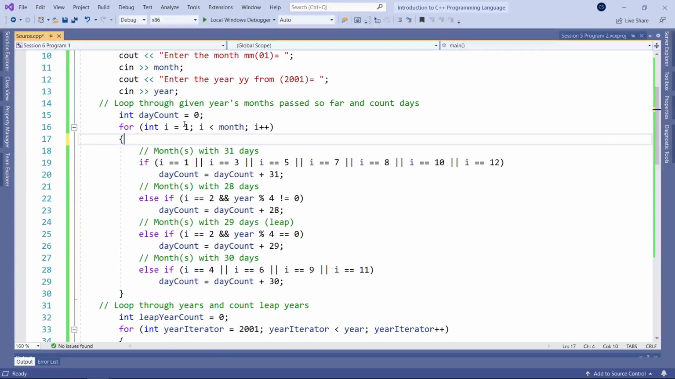You can also play around with the initialization. So if you want to set this to 15 and see how that affects the outcome of your code. If you want to change the end condition, so if you want to do month plus 1, you will see that it ends up finishing 1 month later than entered.